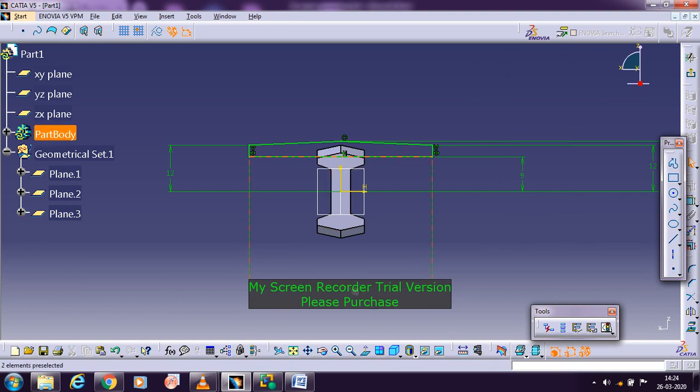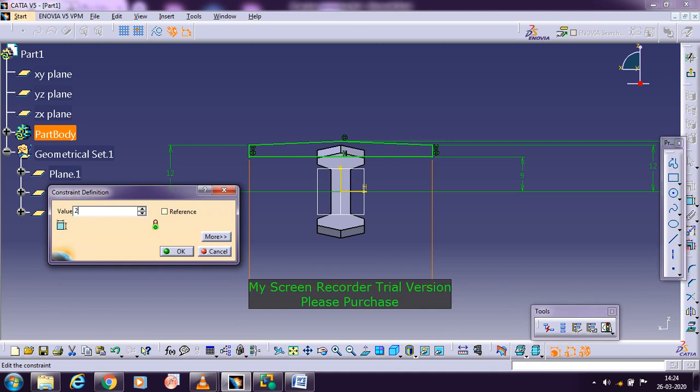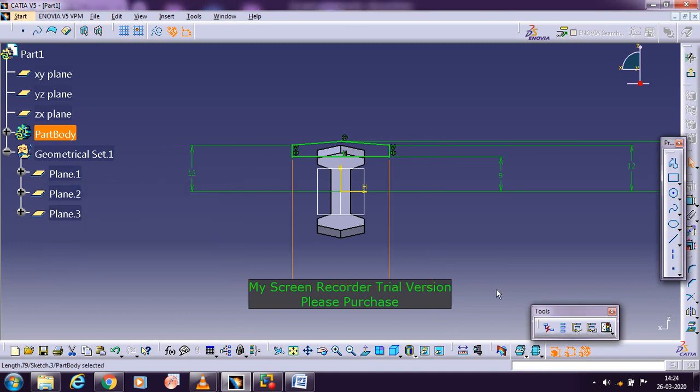Now we have the freedom to change the dimension. So this length is 25. Since I have gone with the symmetry here, it retains its position. Otherwise, if the symmetry is not taken, it will move towards the left or towards the right side. And then we got the constraint condition, and all the lines have been changed to green color.